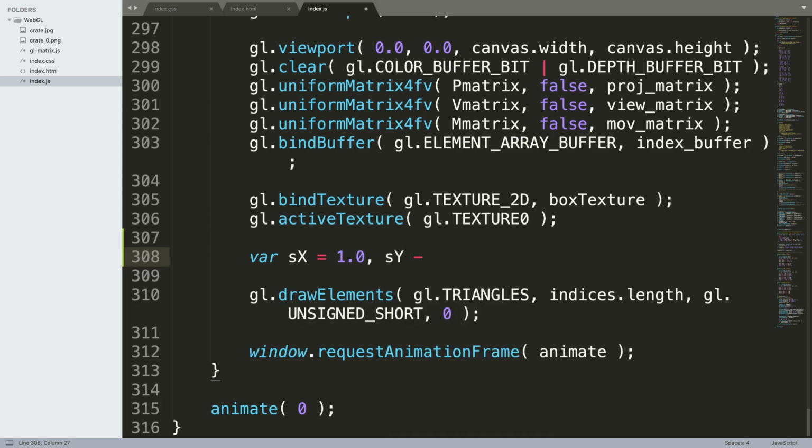For sy, I'm going to make this equal to 1.5, so we're going to be scaling it in the y-axis. And we're going to have one for the z as well, and I'm going to set this to 1.0.